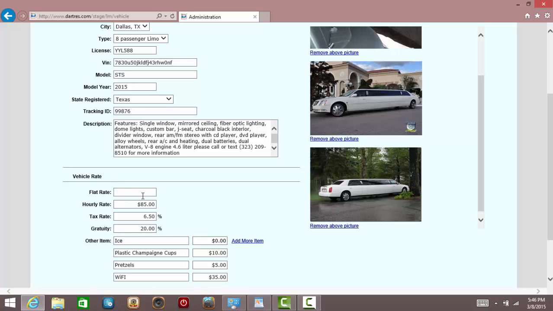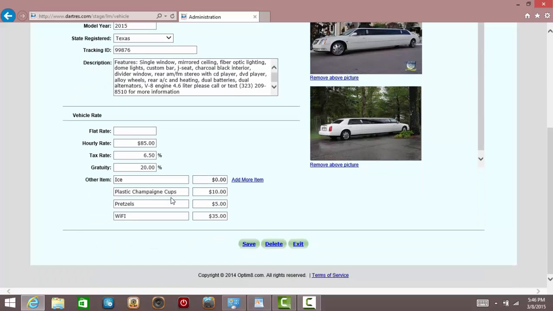Here's where you set any kind of special amenities that come with the vehicle, the hourly rate, whether you charge for ice, the champagne cups, whatever the case is, Wi-Fi, roses, anything additional, you can list here, and this will appear on that specific car every time the car is being booked.